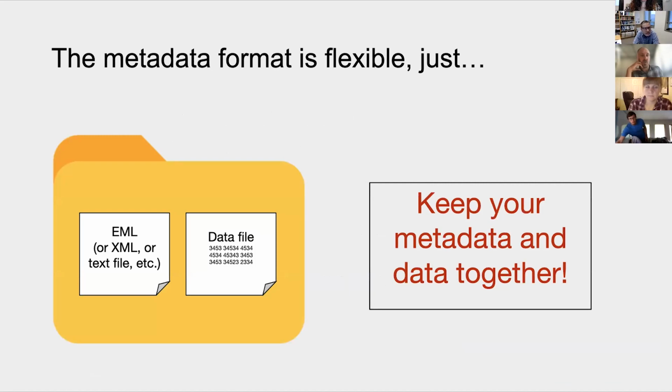And I would say don't worry too much about the metadata format. We have some templates you can use, but the format is flexible. The important thing is keep your metadata and your data collect together. So if you have a project folder with a bunch of data, keep the metadata in there as well. You don't want to lose track of that metadata.